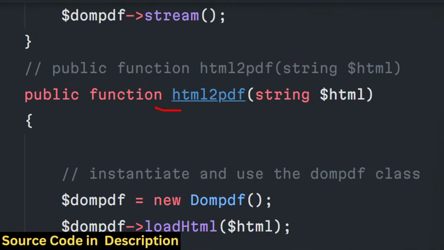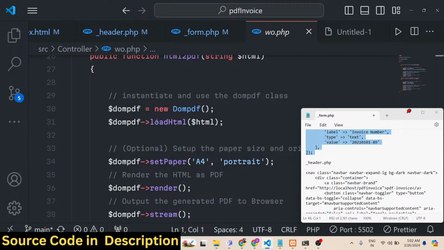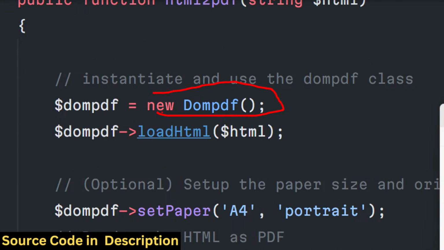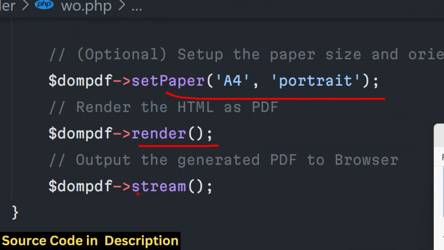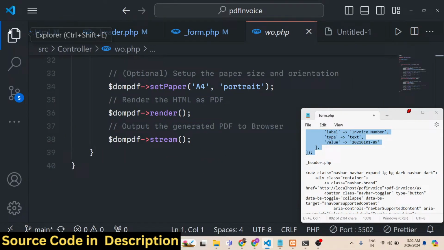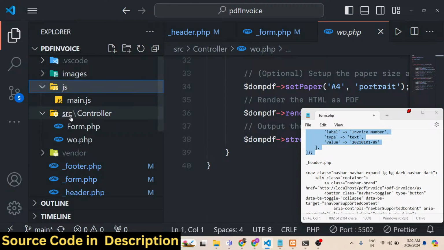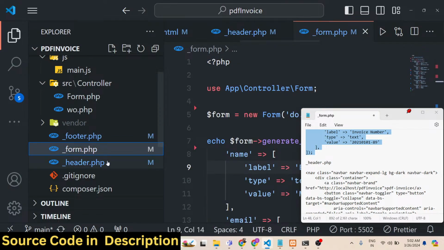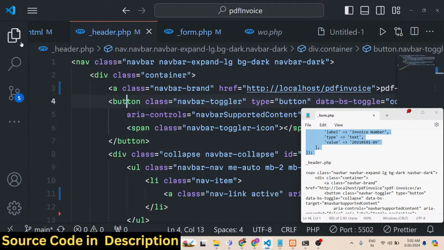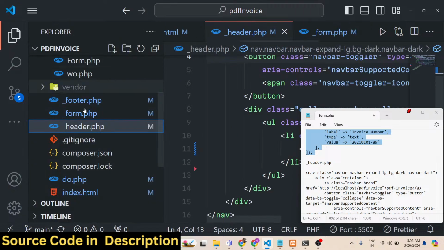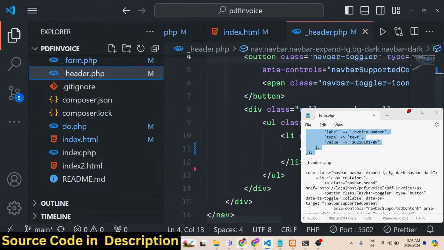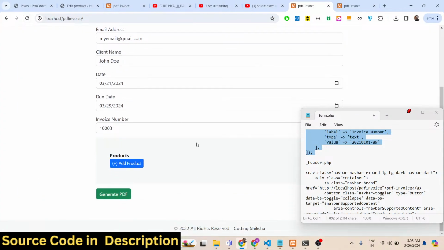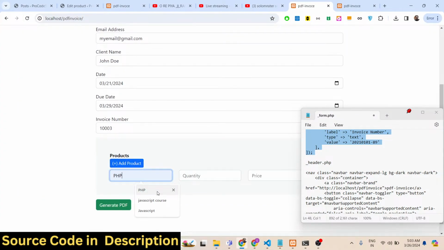And then we are converting the HTML to PDF by passing the HTML right here and instantiating a new instance of DOMPDF and loading this HTML, again setting the paper to A4 size, rendering it and streaming it to the browser. So we are actually using DOMPDF. This is our JavaScript code. These are different images, and this is a footer file, form.php, and this is a simple header menu that we have. And this is a full project, guys. The link is given. You can directly purchase it, and I think you will definitely enjoy it.